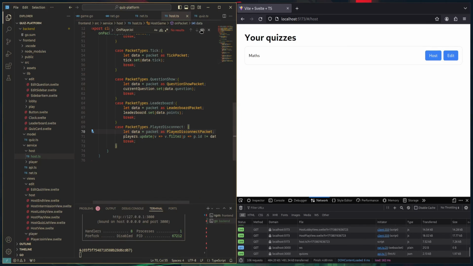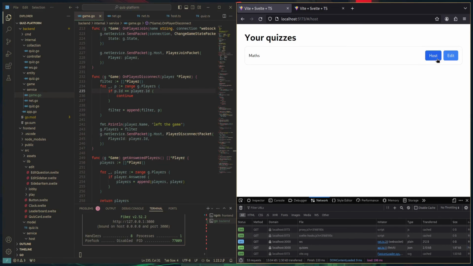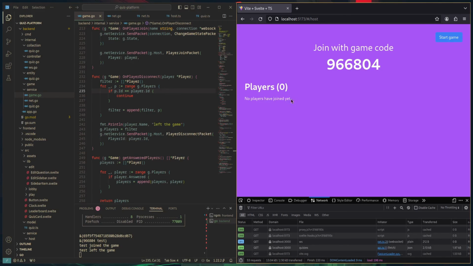in the host game. When we get a player disconnect, we cast that as player disconnect packet, and then we update our players store. And of course, we also need to send it whenever they leave. So if I try that now, if I host and I try to close this tab, boom, instantly we get that removed and see no players have joined.